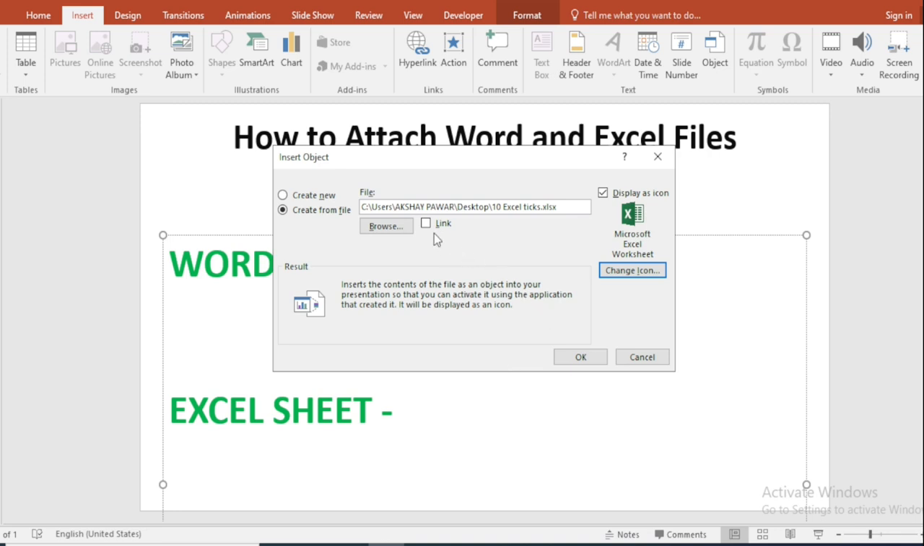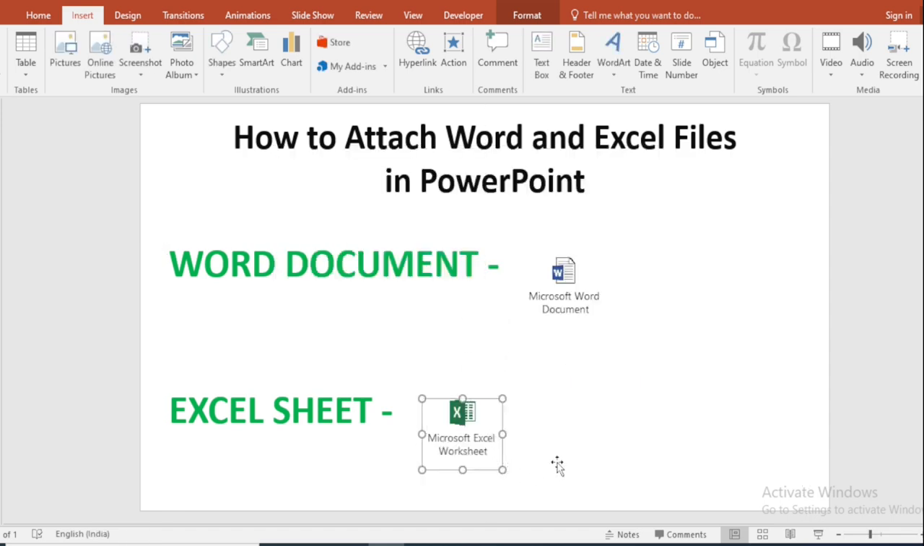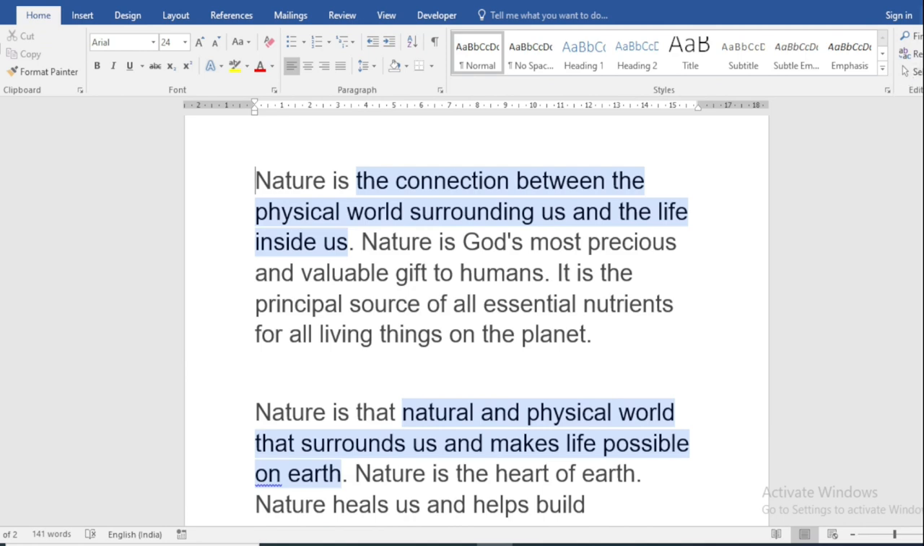If you prefer to provide a link, check the link box here. You can double-click a Word and Excel file to open it for editing in PowerPoint.